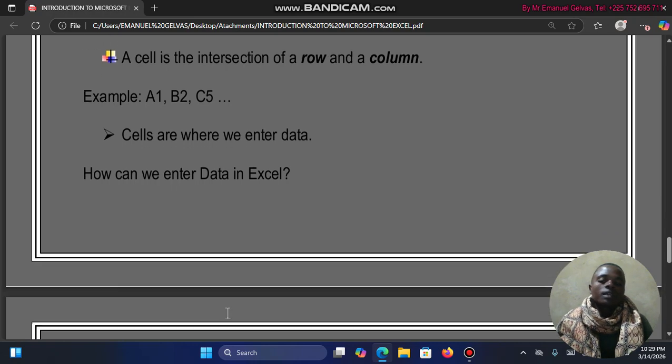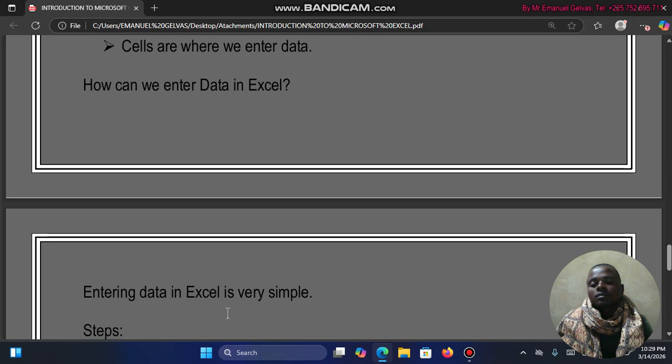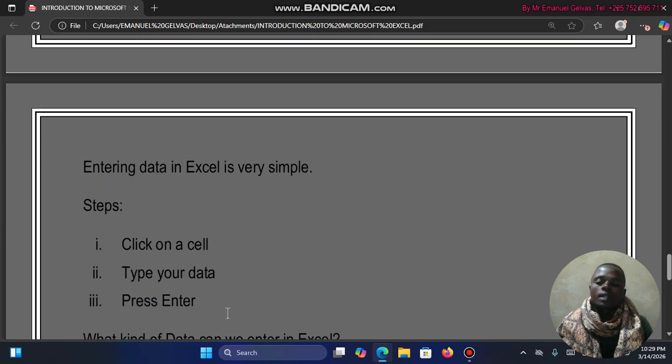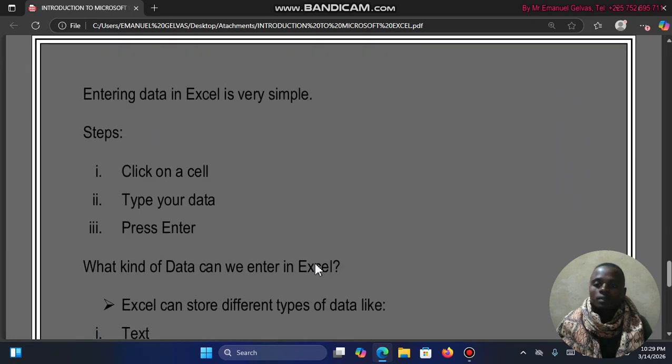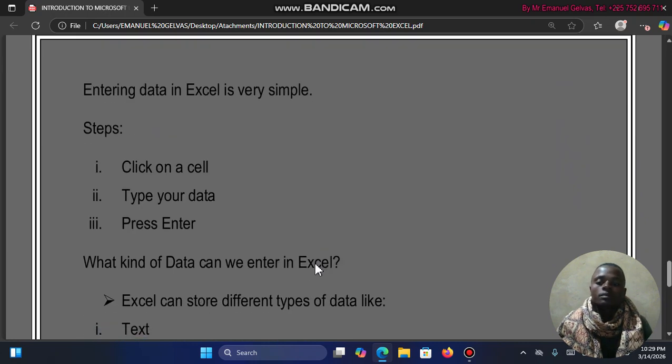How can you enter data into Excel? To enter data in Excel, you have to follow these steps. Click on a cell. That is step number 1. Type your data. After typing your data, whether it is a number or a name, press Enter. That is the third step.